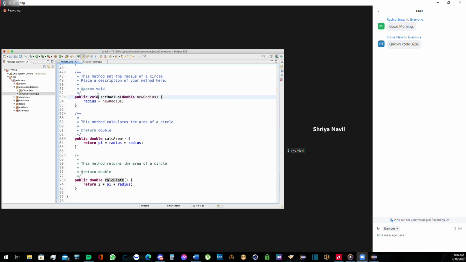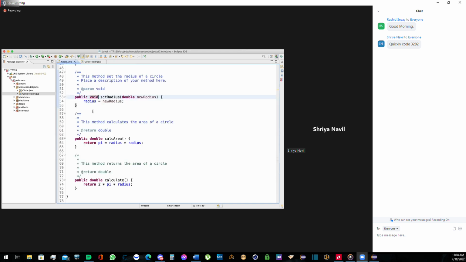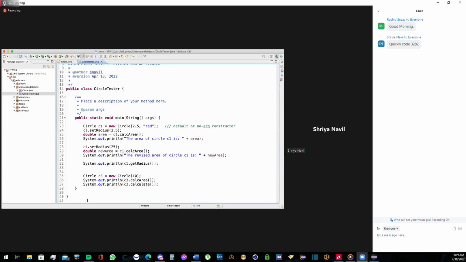Now in my circle tester, so I'm going to go ahead and save this. Now in my circle tester, I am going to call upon that calculate method. So here I created my circle C3 and I've given it a radius of 10. And then I said, okay, go ahead and calculate the area. And then I called upon this other method called calculate. Now, as far as I'm concerned, that circle.java was compiled and given to me. So I will never be able to see the source code. I'm not given the source code, okay? I'm only creating my class, which is making use of circle. And therefore, I call upon this calculate method without knowing what it's supposed to be.